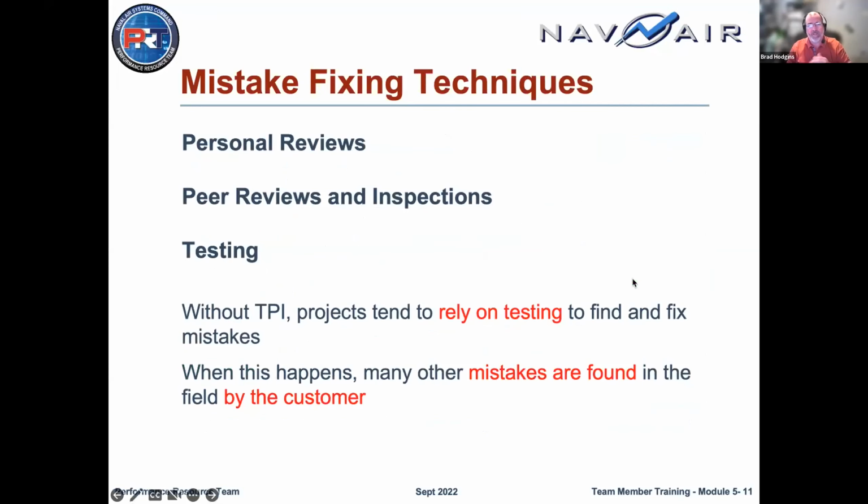So we're going to talk about some of these techniques for finding mistakes. In TSPi, when you find a mistake, you fix it. I know some organizations say, well, I found a mistake, I'm going to write it up for someone else to fix. We're talking about during development here, rework. So when you are aware of a mistake, you fix it during development. There are three of them I just talked about in the previous slide: personal reviews, peer reviews or inspections, and testing.